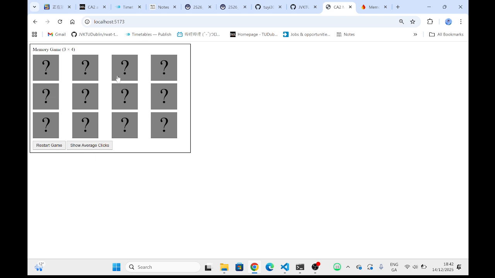Each card is face down initially. When I click a card, it flips to reveal the shape and the color. If they do not match, they will automatically flip back after a short delay.